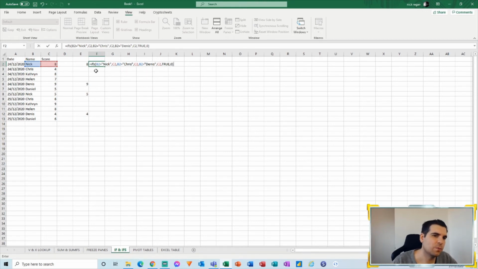And the way that this is going to work is basically it runs in order. So it says, first of all, check if it equals Nick. If it does, bring back Nick's score. If it doesn't, we'll check if it equals Chris. If it equals Chris's, we'll bring Chris's score back. And if not, then we'll check to see if it equals Dennis. If it equals Dennis's, we'll bring Dennis's back. If not, then we're going to force it to say it's true and a true value of 0.